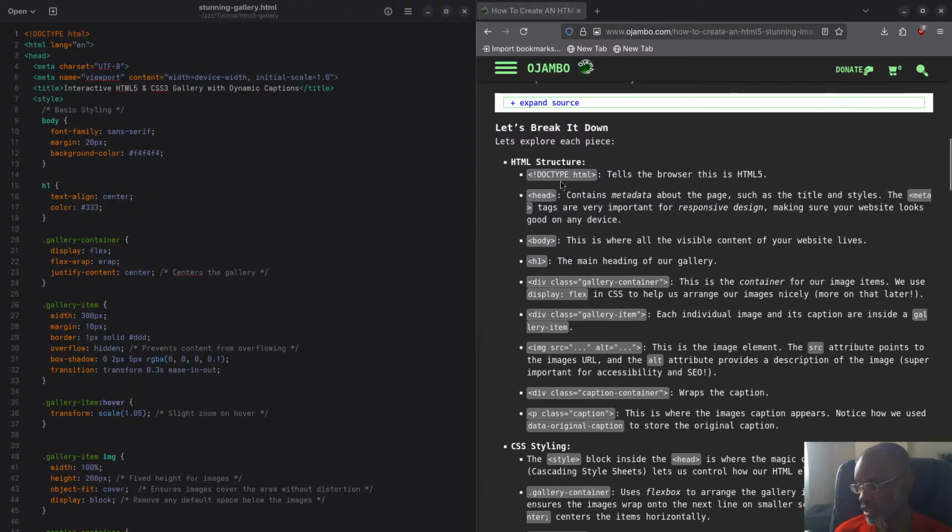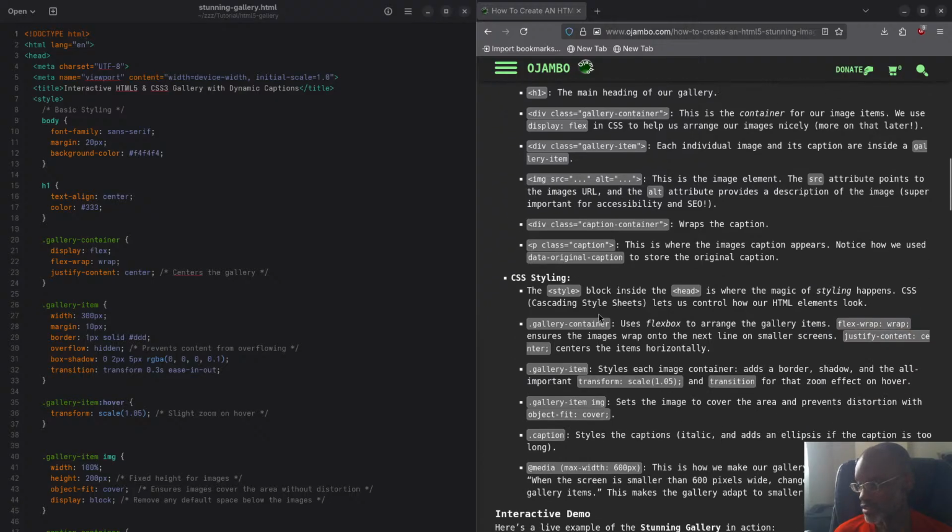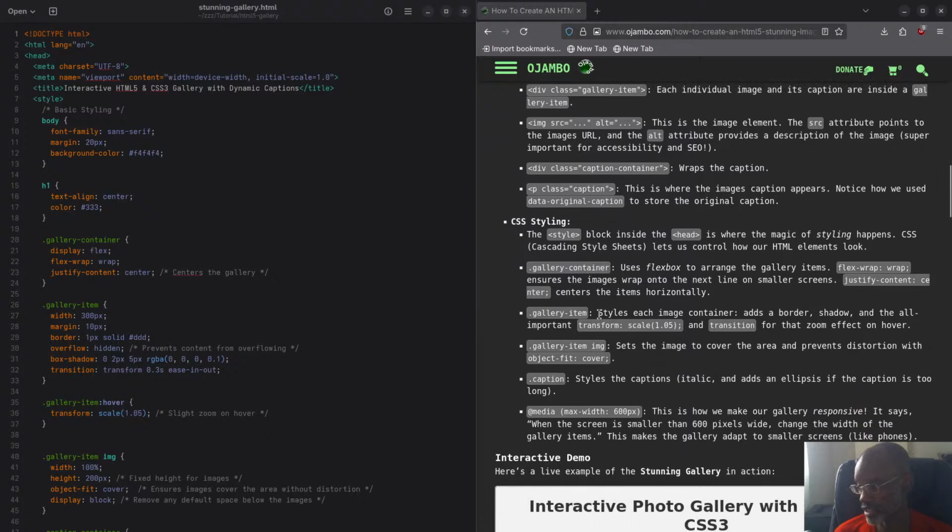I'm not going to talk about this breakdown here. You can read it, because I'm going to actually go over the code. I'm going to skip this part, and the same with the styling, because I'll talk about that when we get to the styling.